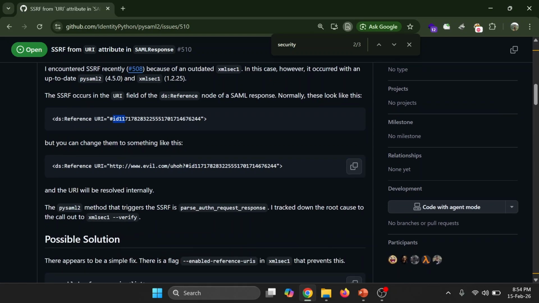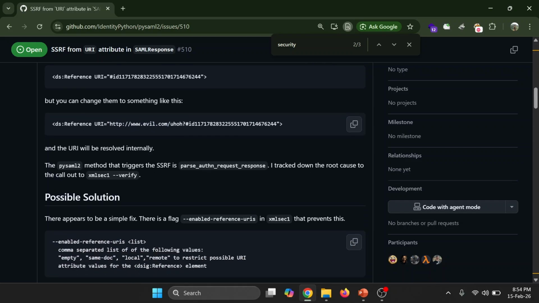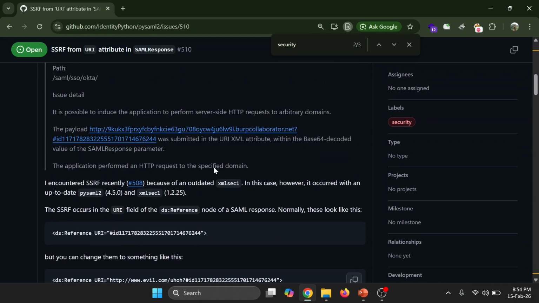This attribute value should be set to a unique identifier. So instead of a unique identifier, when you will be getting the SAML response from the identity provider, you have to append your Burp Collaborator URL in order to verify whether the SSRF vulnerability exists or not. And then you can perform SSRF in this way. So that is how you can perform this attack.